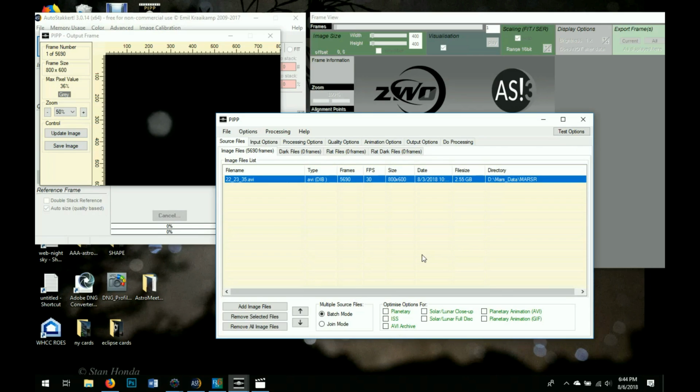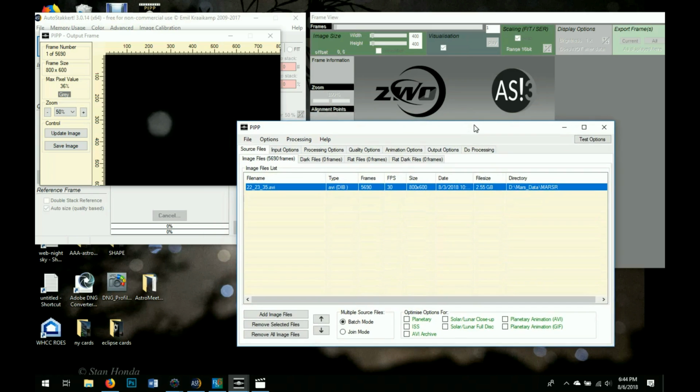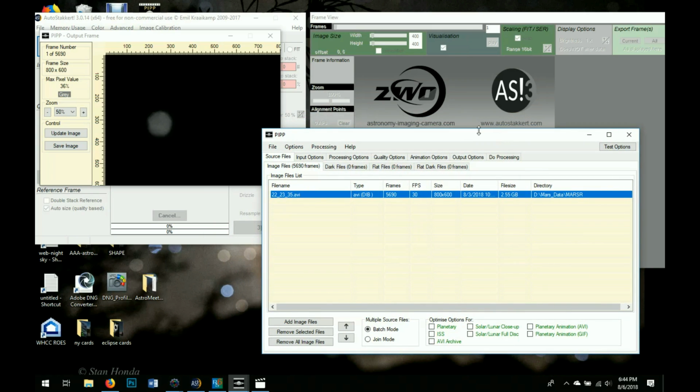No, I did not use a Barlow. This is just through a Celestron C8, so it's 2,000 millimeter focal length. So there's not much to really worry about. PIPP's pretty easy to use. You select planetary. You can do all kinds of stuff in here.